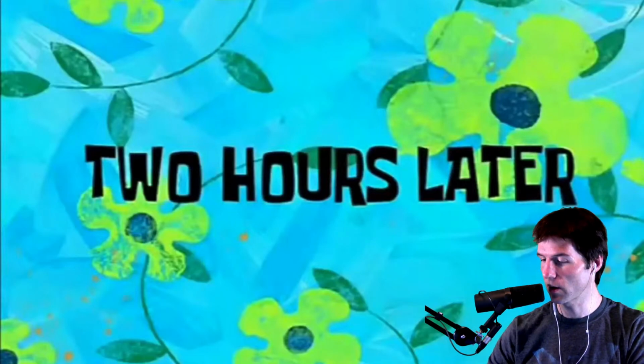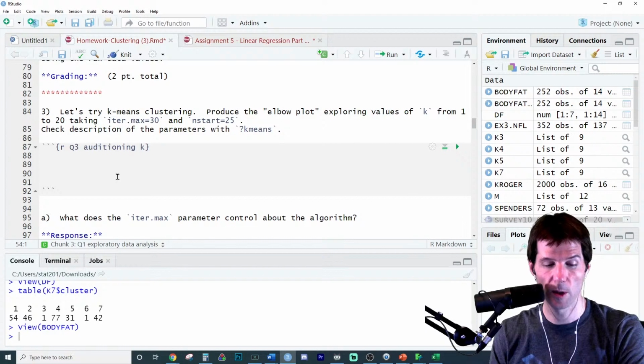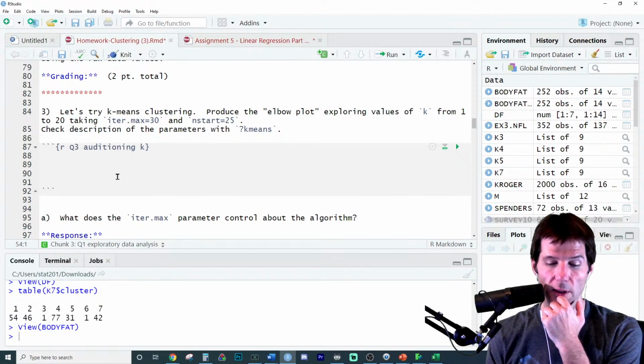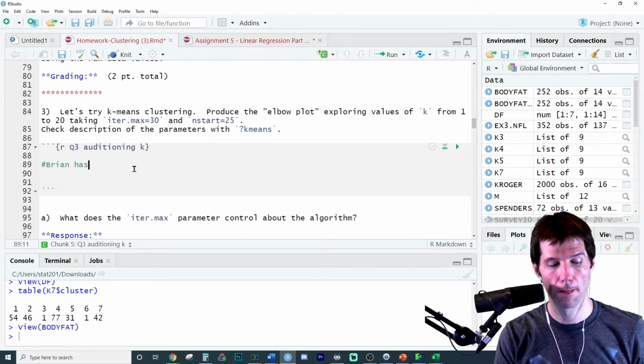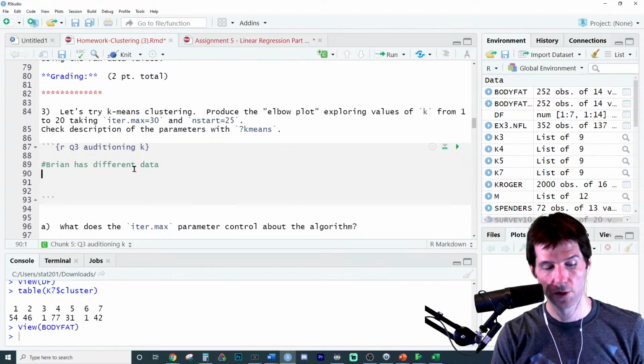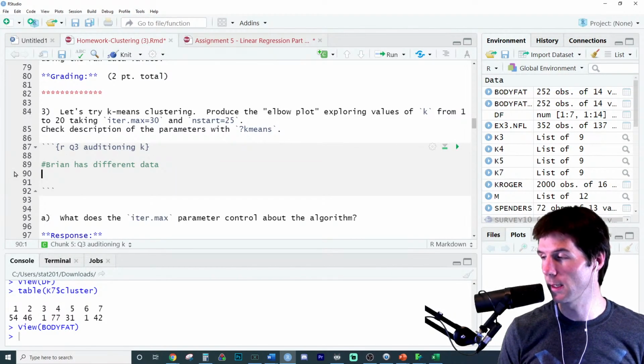Looking at number 3 right here. Let's go ahead and take a look at an elbow plot. So number 3 with the elbow plot, we are running through, producing the elbow plot, exploring the values of K from 1 to 20, tracking the iter max. Once again, Brian has different data. So if we're going to do this, don't write your for loop first. That's a bad way to do it.